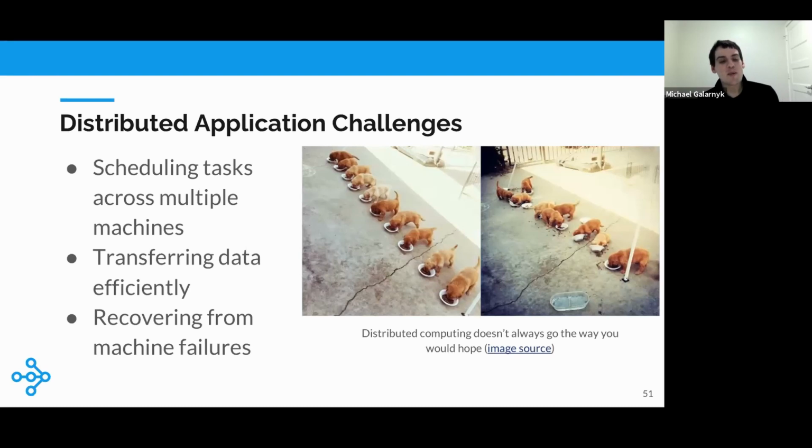One thing about distributed computing is it doesn't always go the way you would hope, ideally. There's a couple of reasons for this. One of them is that scheduling tasks across multiple machines can be very difficult. It requires a lot of communication. It requires transferring data efficiently, sometimes sharing memory. There can be a cost if you don't transfer data efficiently enough. It also requires recovering from machine failure. So if one node fails at some point in training, you want to be able to recover. And it's always been a bit of a challenge.